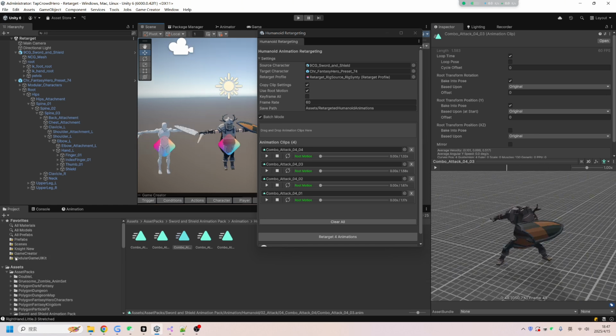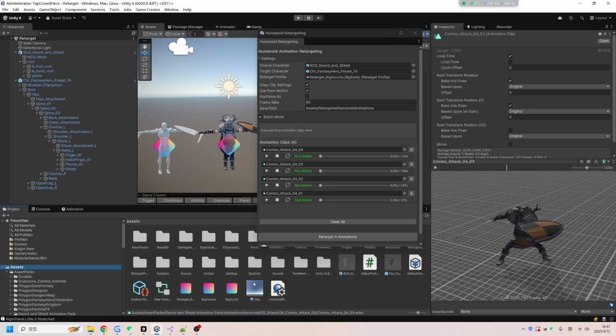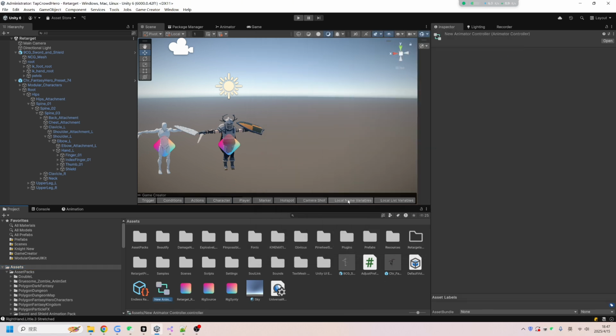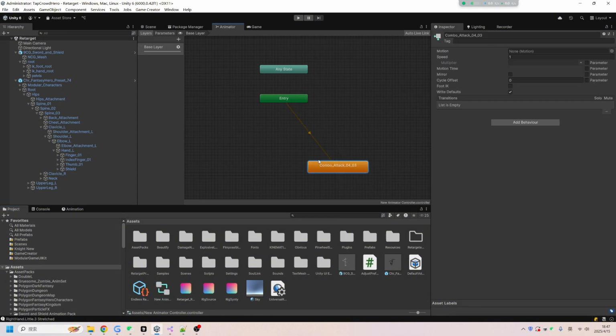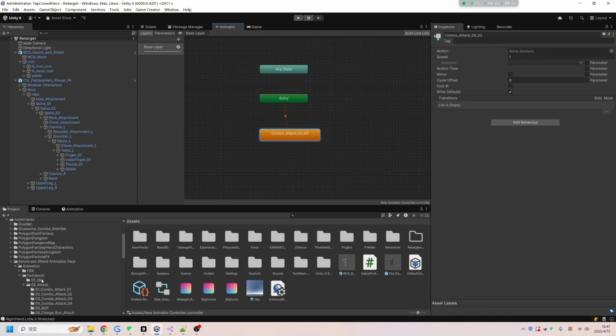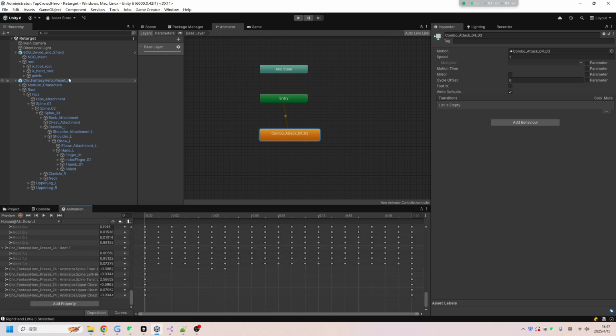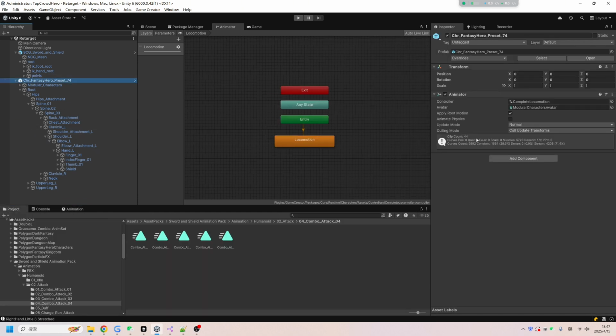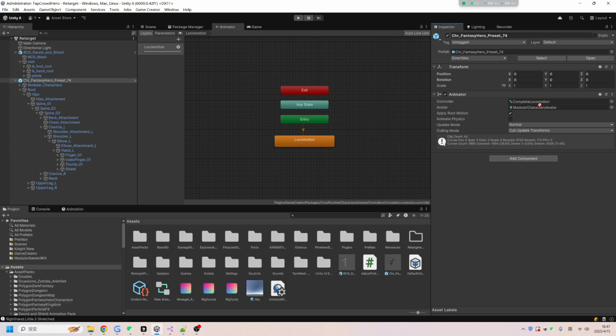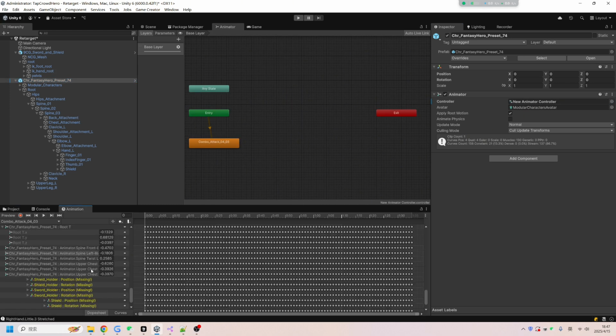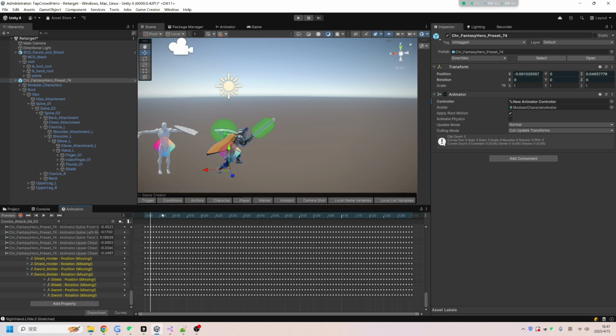I can give a simple example to illustrate this problem more clearly. We have a new animator controller and we push the animation into here. Now we can preview it by giving the controller to the model, and we can see the animation of the shield is missing because the animation property path is missing.